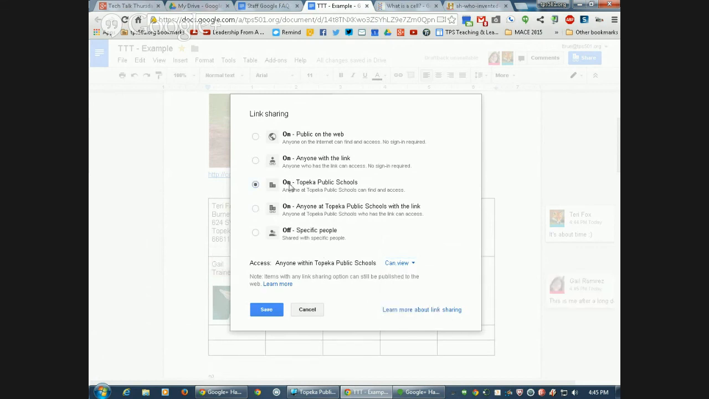Then we go up. So anyone in Topeka Public Schools, anyone with a link, they don't necessarily have to even have a Google account, but anyone with a link can click the link and they can either view or edit the document. So if you're sharing documents outside of your school, you need to use one of these two options and probably keep this at view, so that'll guarantee that anybody can look at that document even if they don't have a Google account.